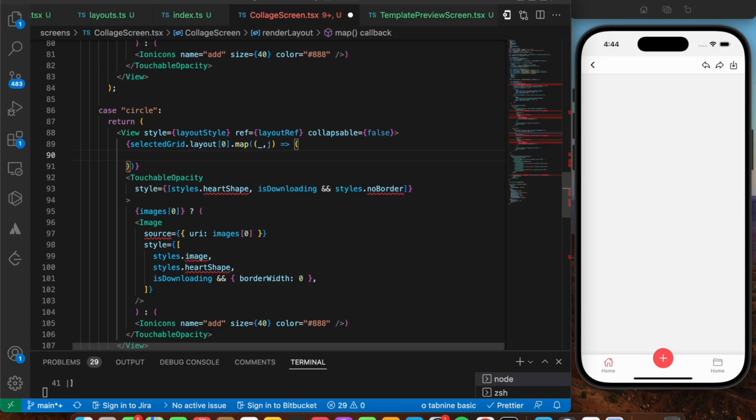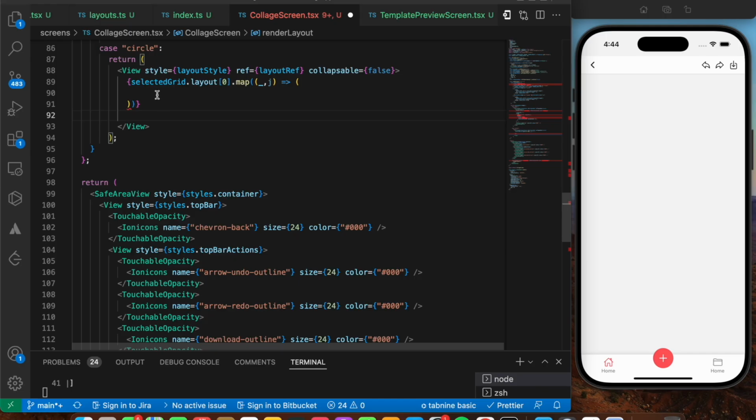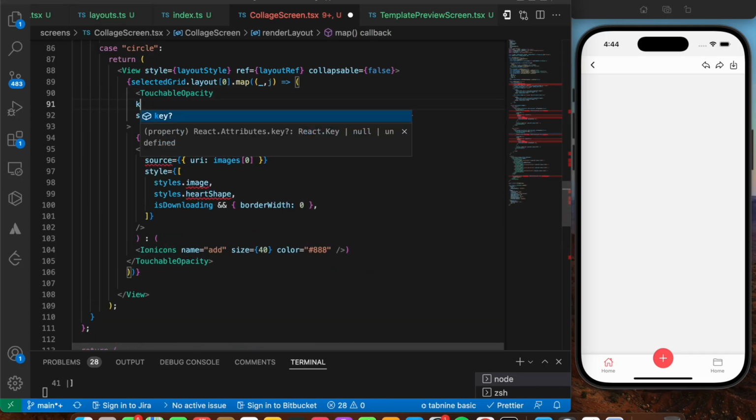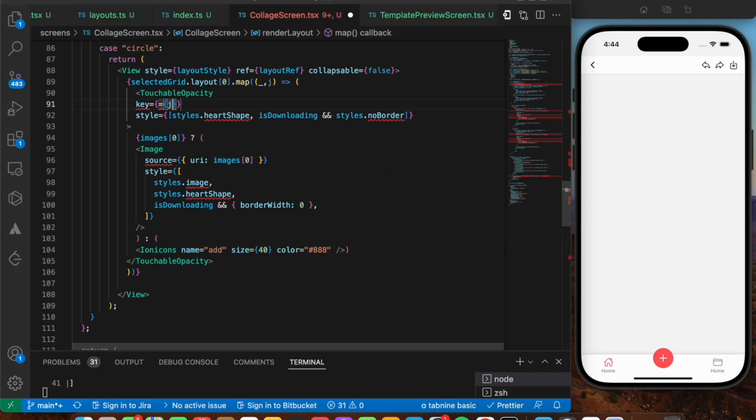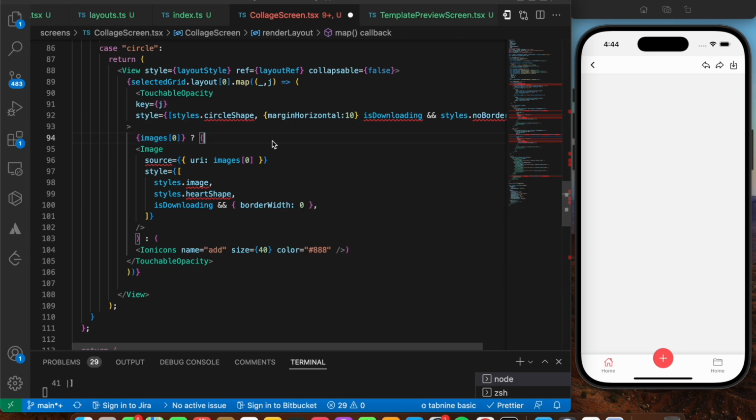Here we're going to show your touchable opacity. Initialize this. So basically your key is going to be equal to j. Style is going to be equal to styles dot circle shape, and if is downloading is true, it is going to be equal to styles dot no border. Apart from this, it is going to have your margin horizontal of 10 as well. So here I'm going to say margin horizontal of 10, and here we're going to say if images of that particular index j is present, then show the image.